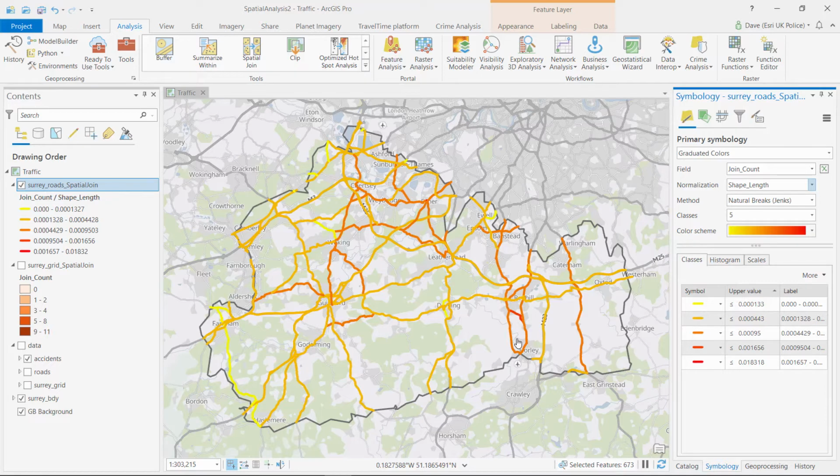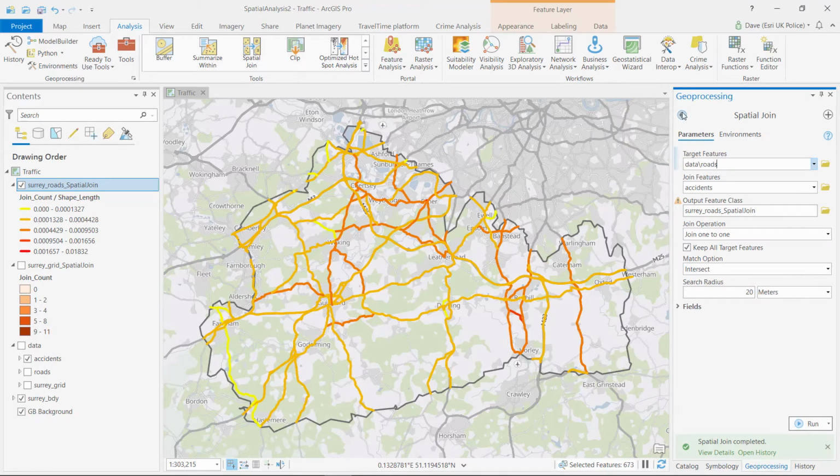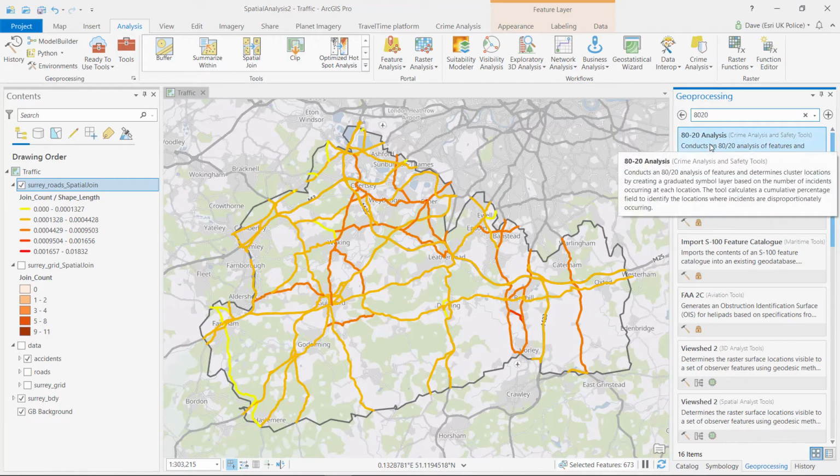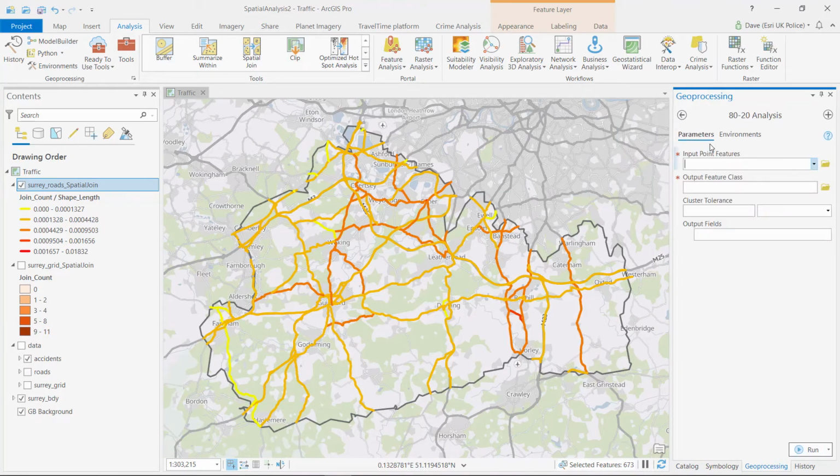Finally, I want to look at the clusters of accidents that have happened at very specific junctions. Now for that, I'm going to use the 80-20 tool. So if I search for 80-20, I've got the 80-20 analysis here. And what this is doing is looking for locations where there's a very large number of incidents that are happening in a very small geography. So it's ideal for picking out junctions that might be of particular concern.